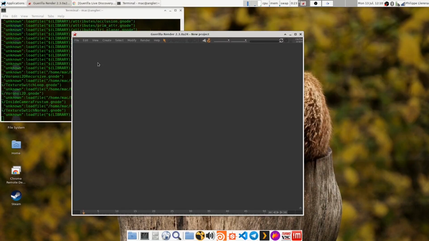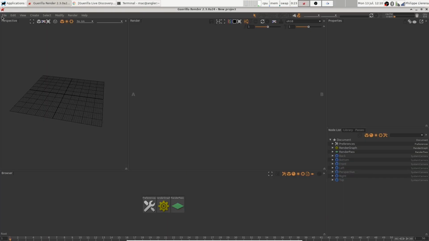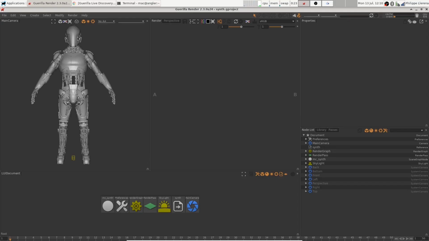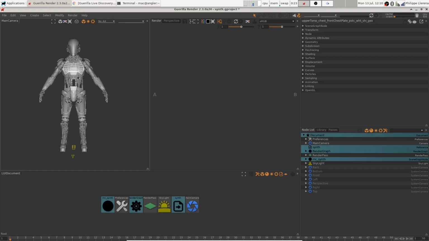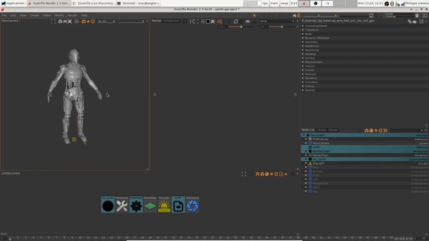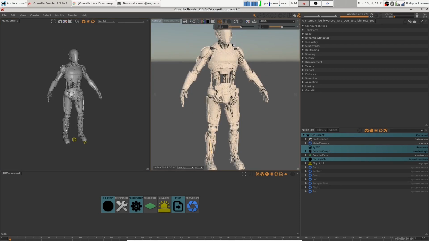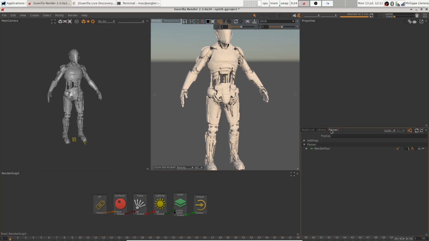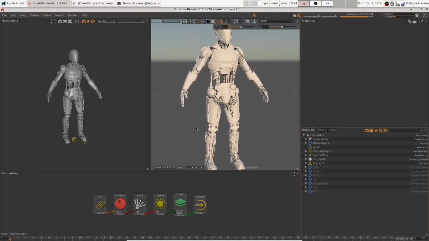So let's start Guerilla. Guerilla starts super fast because it's a super light software, and I'm going to load one of the assets I love to use for demonstrations. This is a robot with a lot of tiny parts, which is really interesting to play with for the amount of data. So this is my OpenGL view. I'm going to trigger render. This is my render view, my nodal view, my properties view, my node list view, and last one, my render output view.